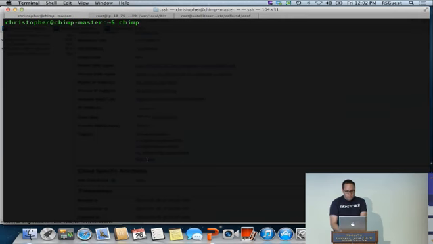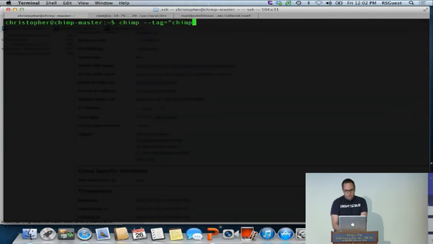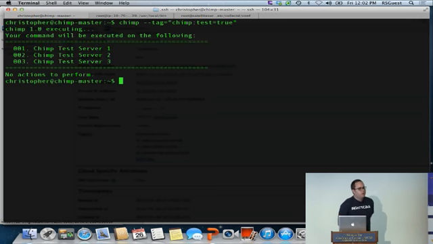So what do I mean? chimp --tag, and this was chimp:test=true. So it's going to run out, contact the API, and tell us there are 3 servers that match that. Simple, right?